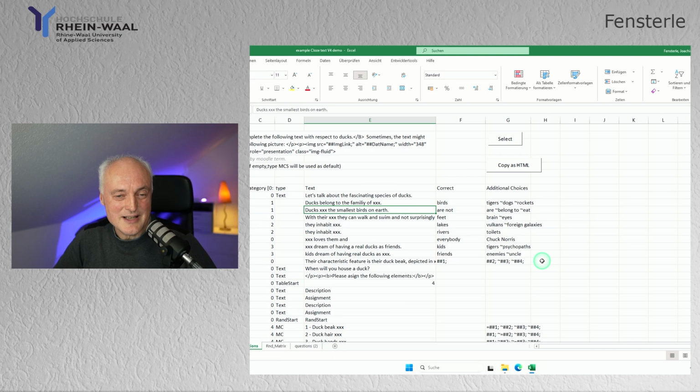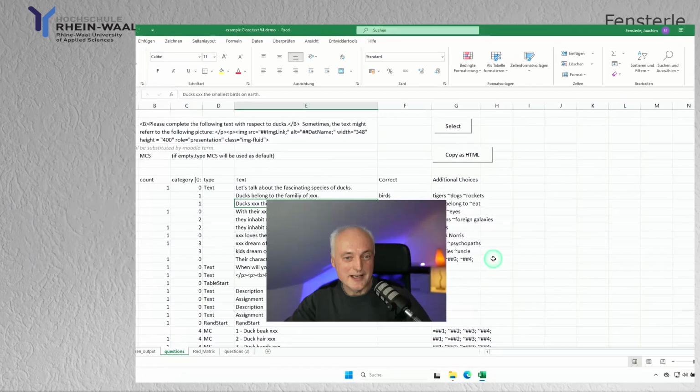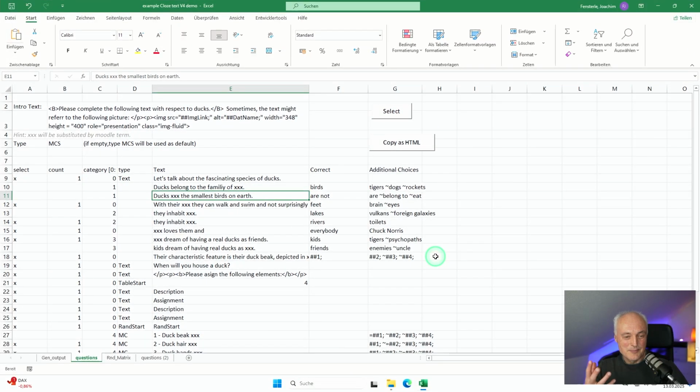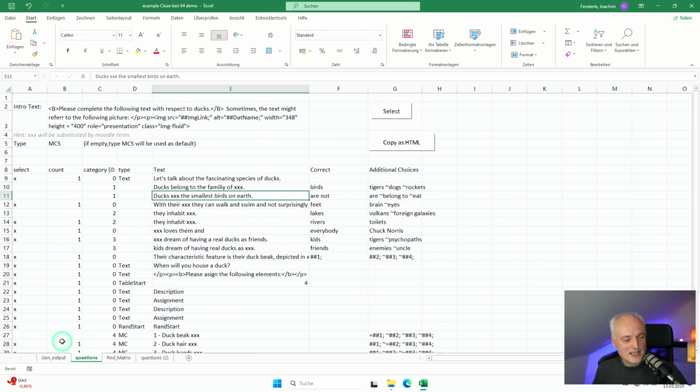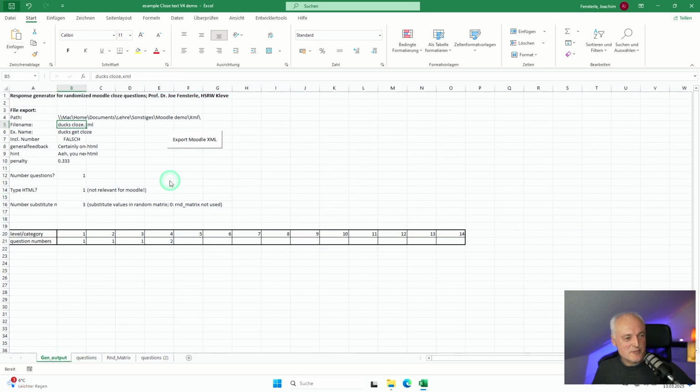Yeah, and now let's have a quick look at how you can generate these questions with these Excel sheets. So this is the Excel sheet. This is where you type in the question. We will talk about that in more detail later. I just want to demonstrate how that works in principle. So here you bring in everything. Here you have your pictures and so on. So let's generate 6 questions, and I say export Moodle.